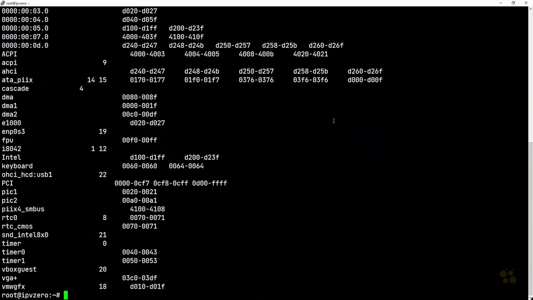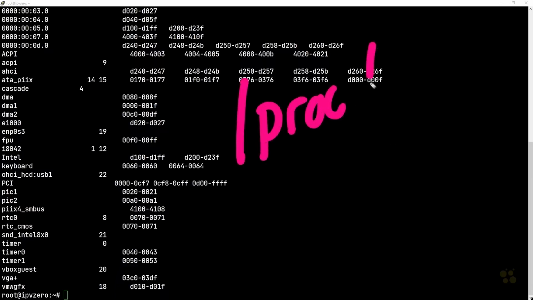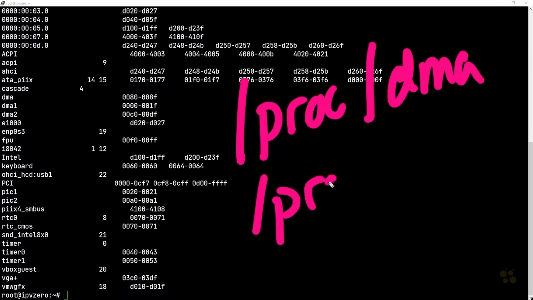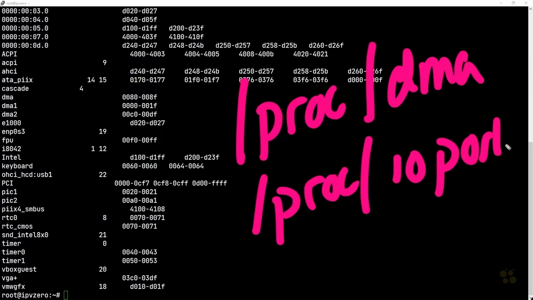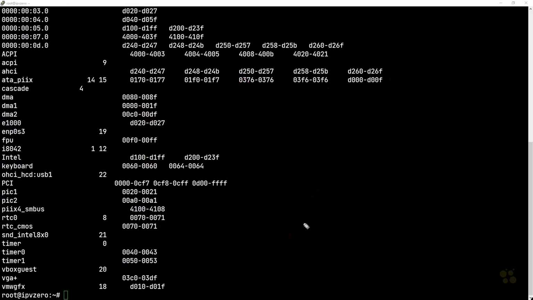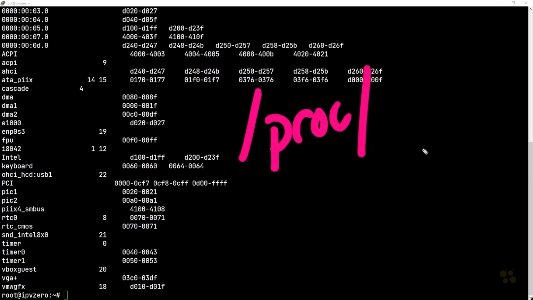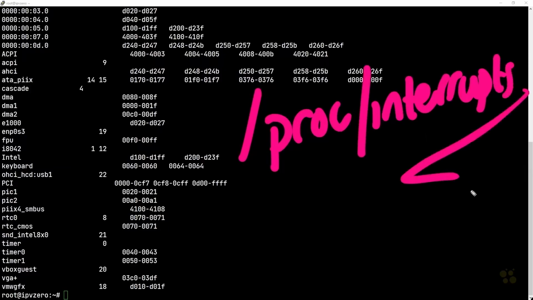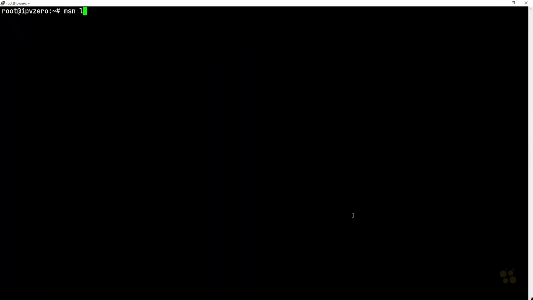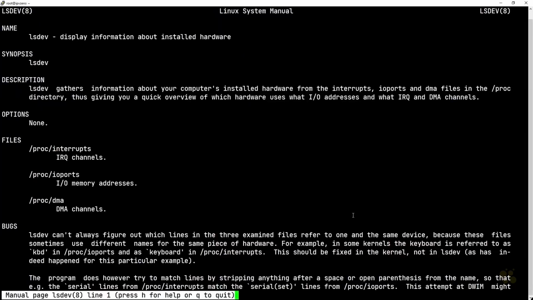Now the way the lsdev command actually works is that it's going to gather information from some particular locations, and these locations will be within the proc directory. So for direct memory access, it will be in /proc/dma. For our input-output information, we will get it from /proc/ioports. And with respect to our interrupt requests, the lsdev command will look into the proc folder and then the interrupts file.